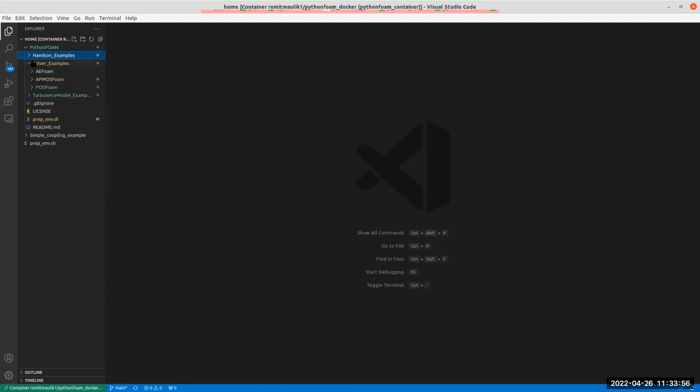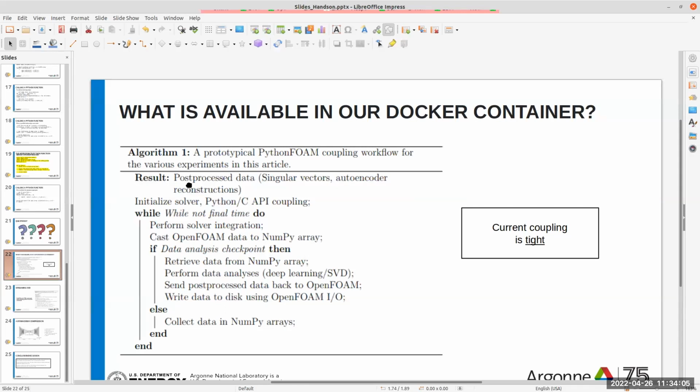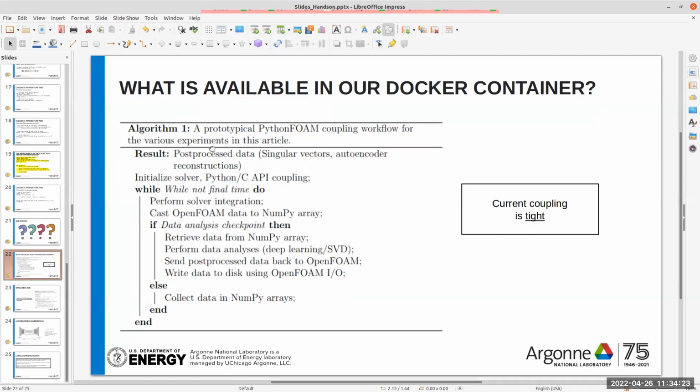But the solver examples are basically going through what we did with the hands-on today, but actually doing it for some science. Specifically over here, we will be following a tight coupling algorithm like Bethany introduced, for doing some in-situ data processing. So what are our algorithms doing? More or less all the algorithms in the Docker container follow this particular algorithm: you have data streaming in from a simulation, and you want to extract some coherent structures, or some compressed representation using an autoencoder. That's the example I'll show you. The way the algorithm works is that you initialize your solver, your Python and C API coupling using the PyInitialize and so on that I went through. Then you integrate with the solver, where, just like we did, we'll send our OpenFOAM data to Python by first casting it to a NumPy array.